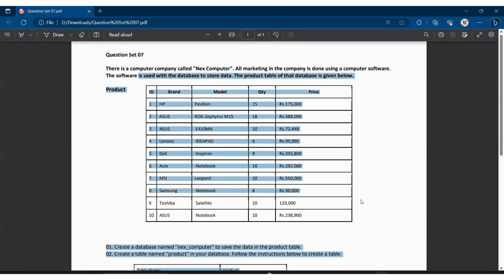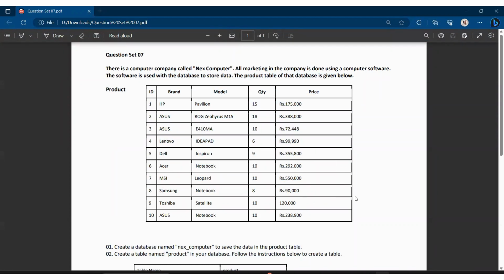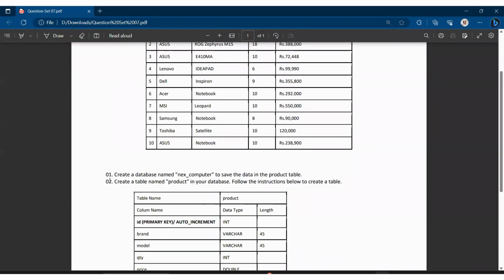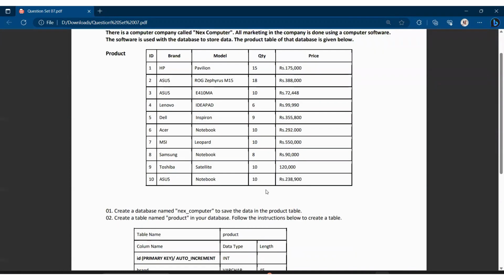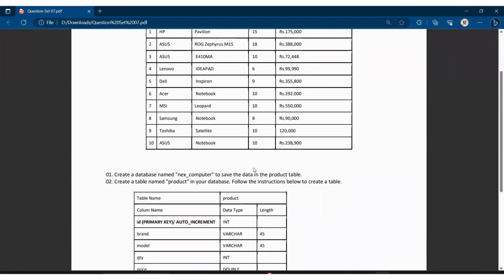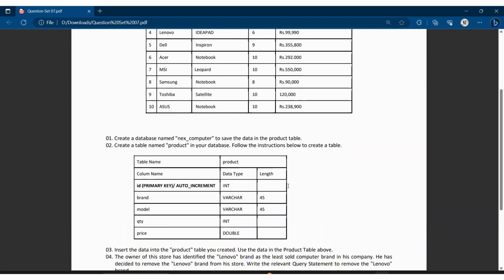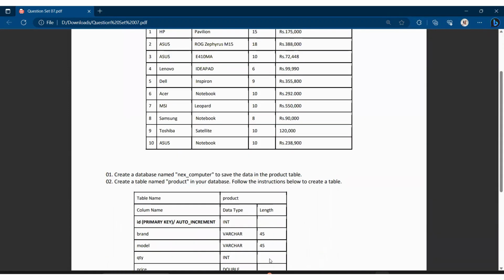So we already have a database given for us. Okay, let's look at the questions. It says to create a database named Next Computer to save the data in the product table. All right, so they have given the table for us and we have to create the database, and then we have to create a table called product, and we have to use the following instructions. So let's get started and see how to create the tables using HeidiSQL.